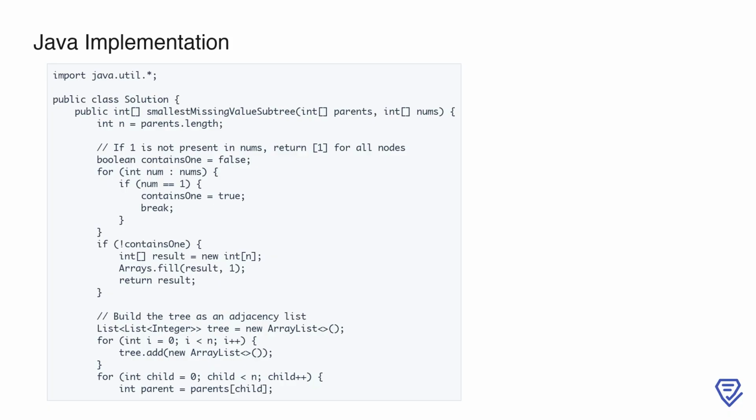To achieve this, we use a Boolean flag contains 1 and iterate through the nums array to set it accordingly. If 1 isn't found, we create a result array, fill it with 1, and return it. Now, assuming 1 is present, the next step is to construct the tree as an adjacency list.